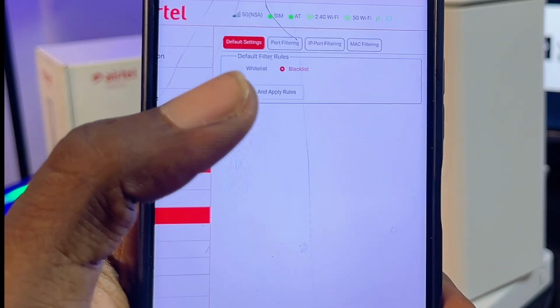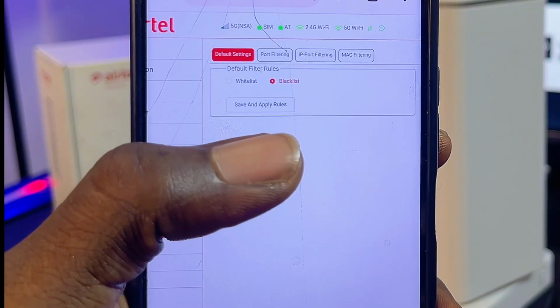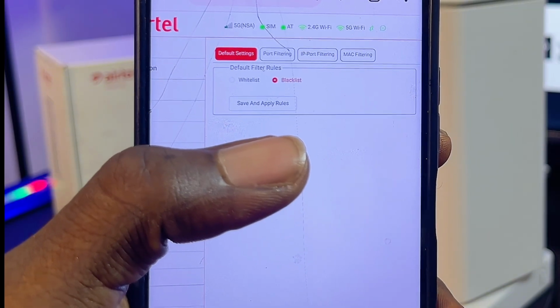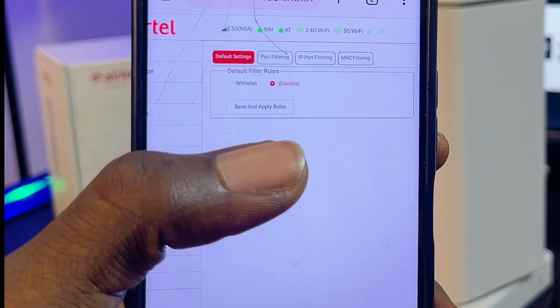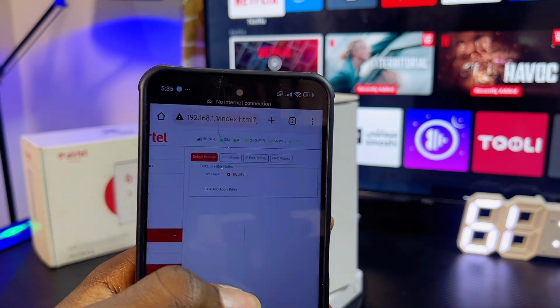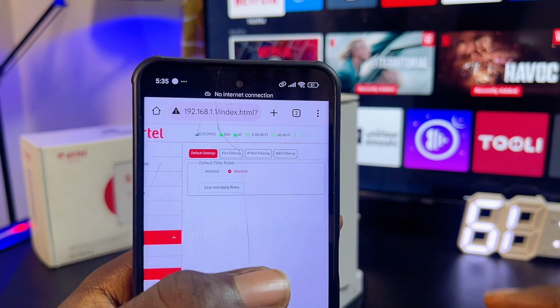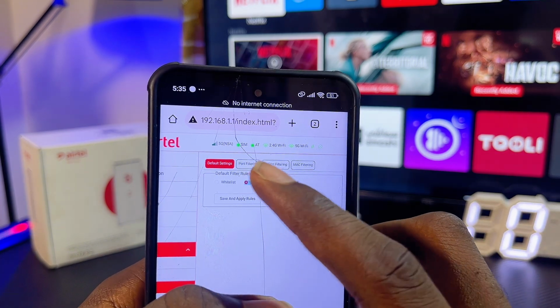Now go ahead and click on filtering rules, and then from over here you're going to see that we have two options. We have the whitelist and the blacklist. Now for the whitelist, you basically want to add MAC addresses that you want to be able to always visit your Airtel Smartbox router, but this is not actually useful in this particular case, since we actually want to block or kick out some certain users from our Airtel Smartbox router. So go ahead and click on the blacklist option over here.